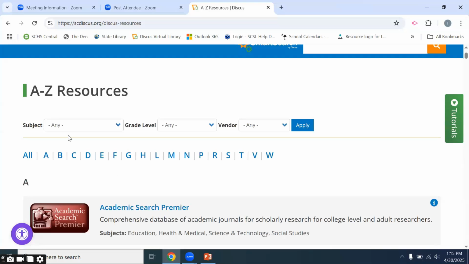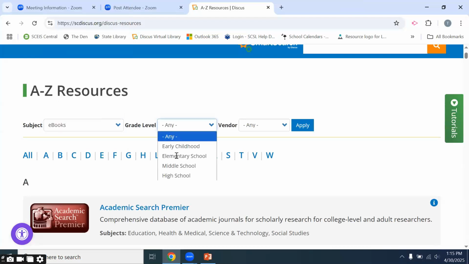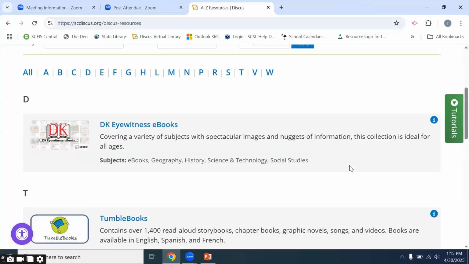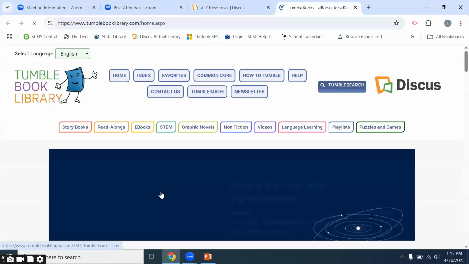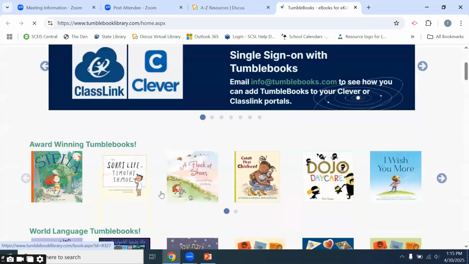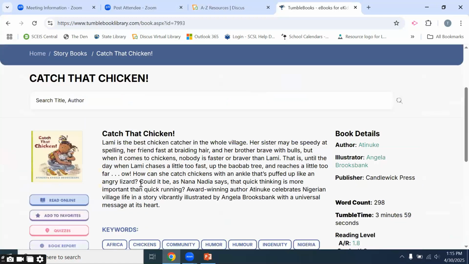It's about to be summertime and your little kids are at home and they want some more books to read. You could come here to the subject, filter by ebook, grade level. I'm going to leave the vendor blank, and now I see all the different resources that provide those full text ebooks. Here, Tumble Books contains over 1,400 read aloud storybooks. That sounds exactly like what I need. So I'm not even going to click the blue icon. I'm going to go right into my resource from that A to Z page. And now I have access to this full text library of ebooks. I can explore and click on an ebook, and I'll show you what the ebooks look like within the Tumble Book library.